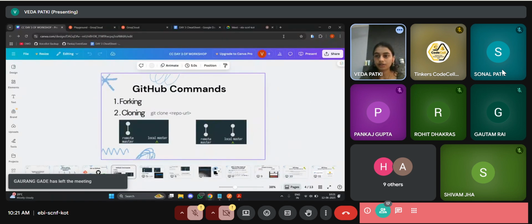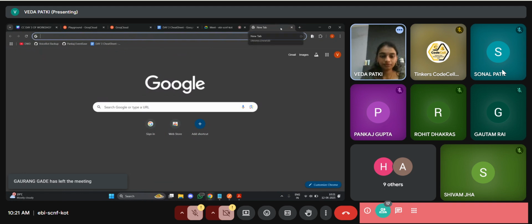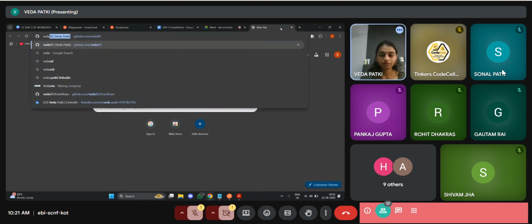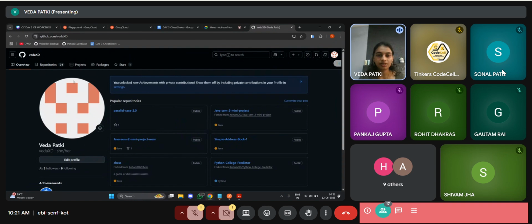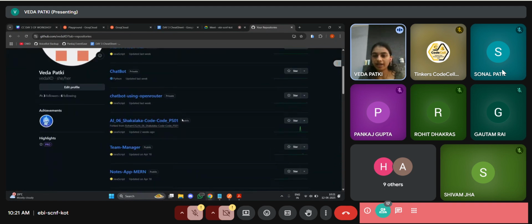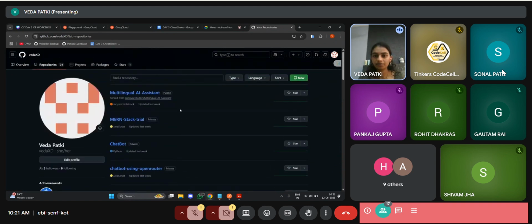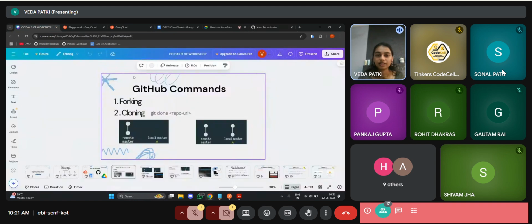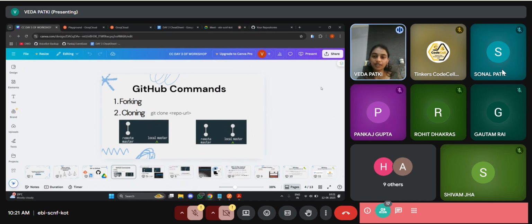So I'll just show you the GitHub. Yeah, so this is my GitHub. And यहाँ पे if I click on repositories, then I'll get all the codes which I have pushed onto GitHub. So let us see the GitHub commands. So the first command is forking. So fork का meaning क्या होता है?